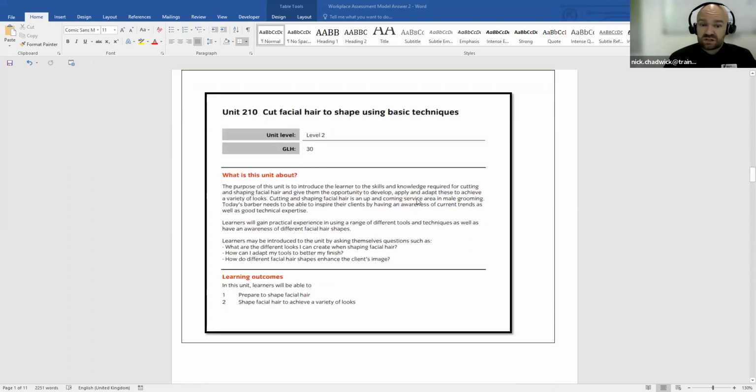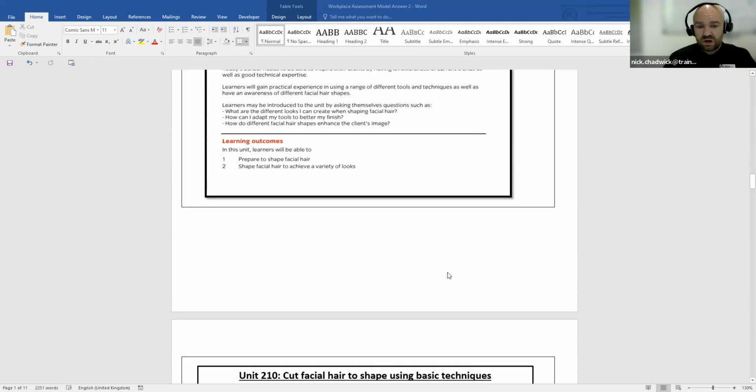It's 2 pages. As you can see, this is the front page. It's been taken from the City and Guilds website. Here we have the unit, cut facial hair to shape using basic techniques, and a detailed explanation of the unit. Connor has achieved this qualification in the past, so I'm using this standard and criteria in order to make a judgment call on his practice.